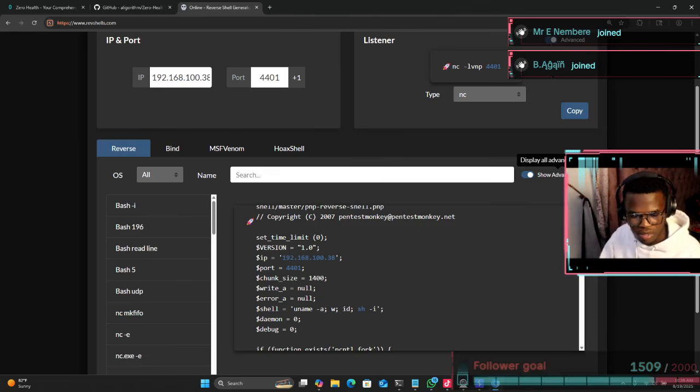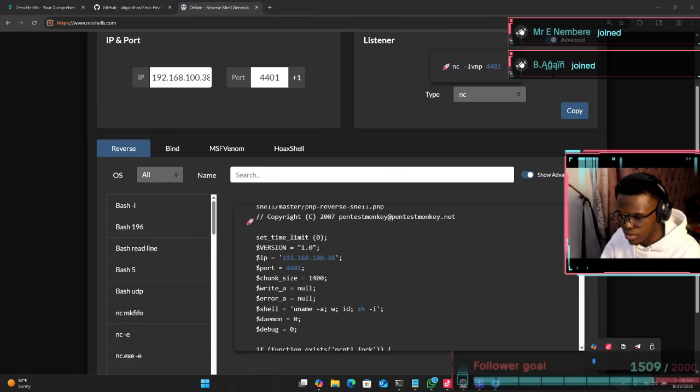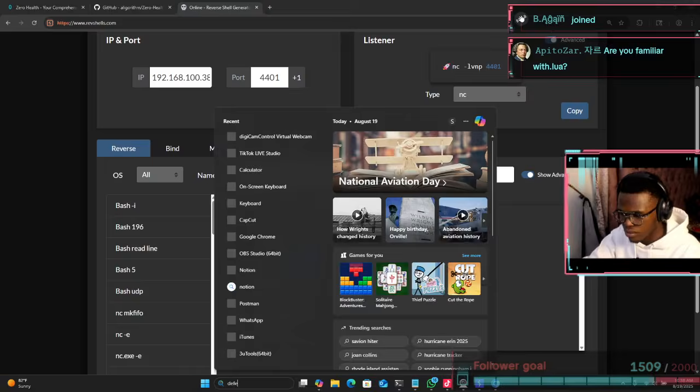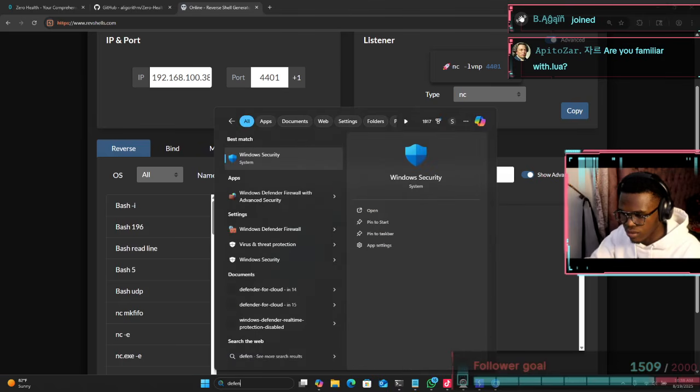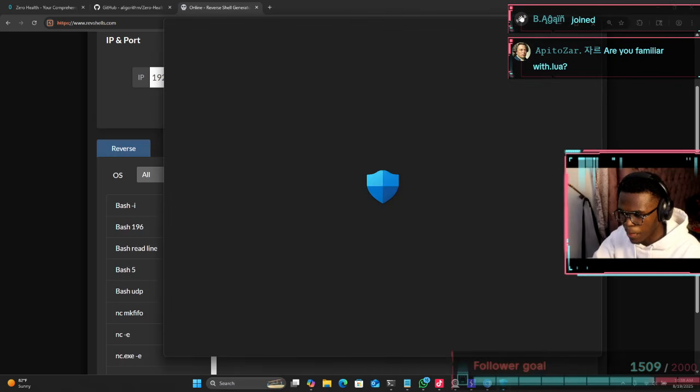All right, so let's save this to our system. Though the Windows firewall is going to flag it because it is a script. So let me just disable the firewall first before I download it.